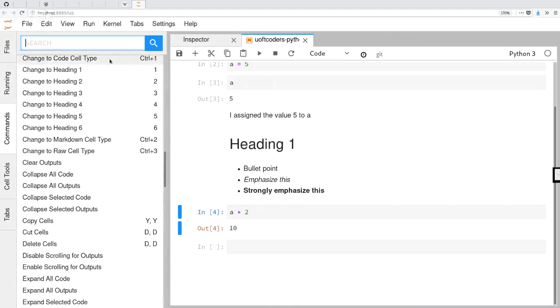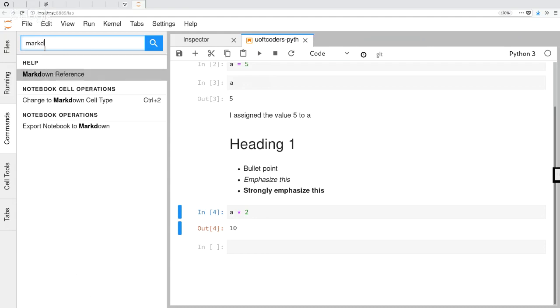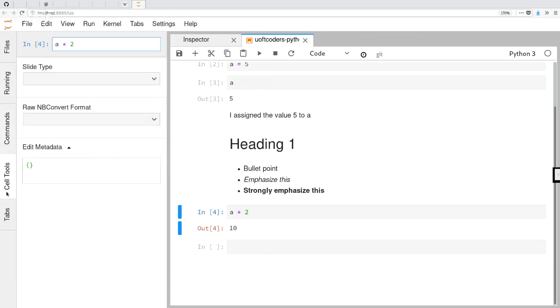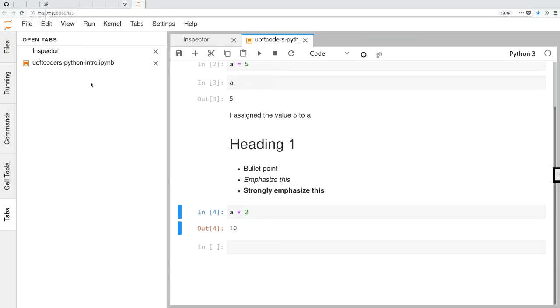Like what we were doing before, changing between code cell and markdown cell. There are actually shortcuts that are also displayed here, like Control-1 to change to code, Control-2 to change to markdown. And you can even search this, and you're like, OK, what was that markdown command? And you'll say, OK, these are the markdown commands that you can use. You don't have to care about cell tools for now. Tabs is essentially just the same thing you have there. So not that important either.